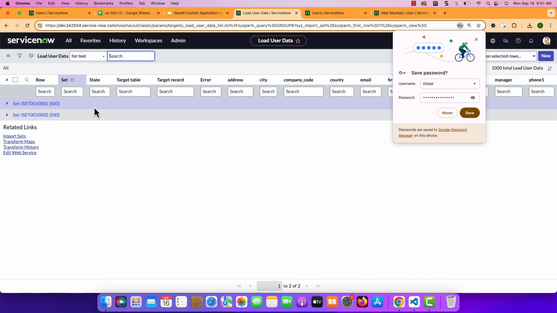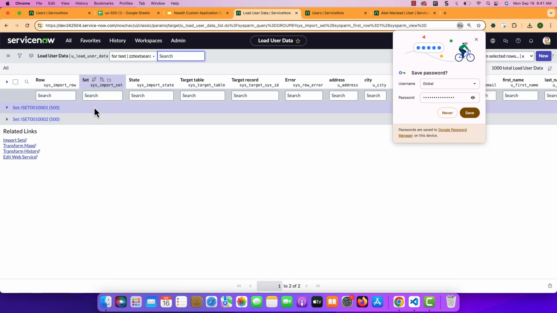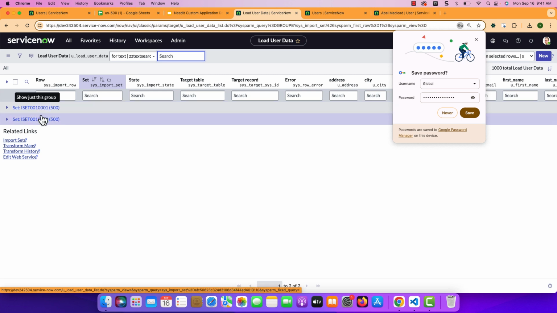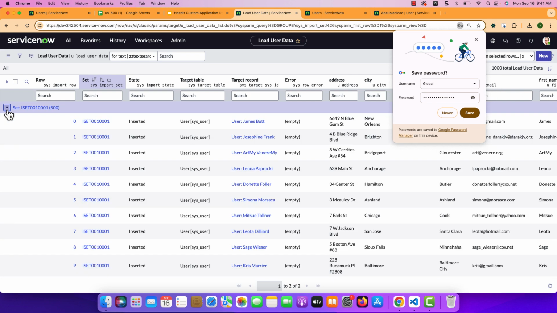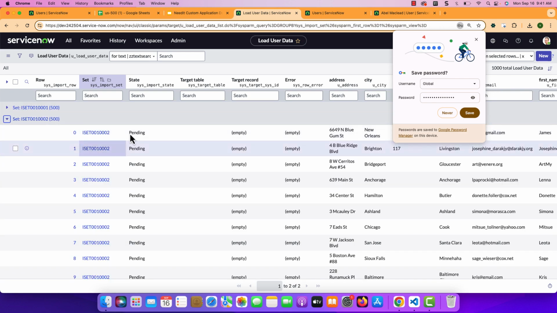So there will be two sets. For every loading of the data in the import set table, it creates a new set with a different number. When we first loaded the data, it created one set ending with 1001. Next, when we loaded one more 500, it created one more set. If you look here, this data has already been inserted, but the state is pending.